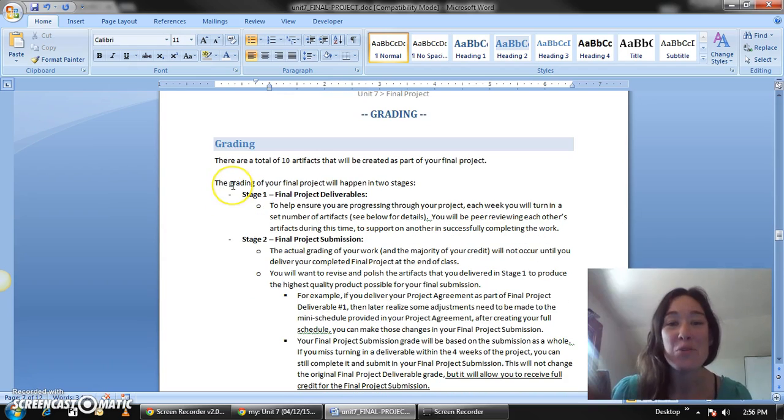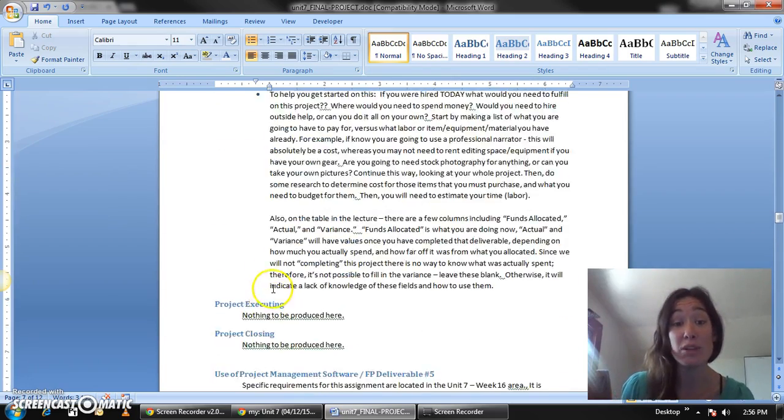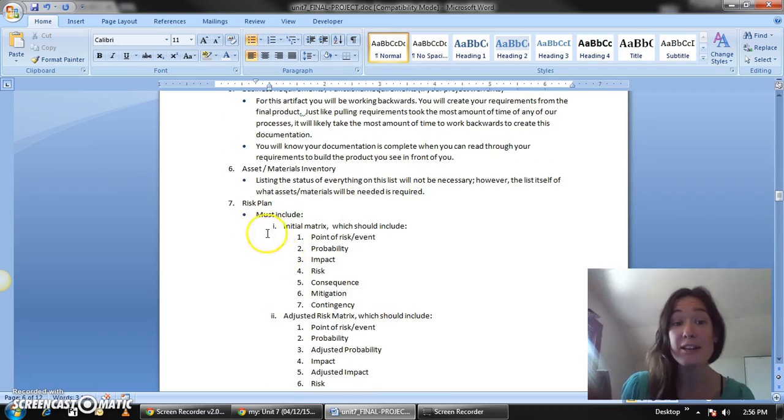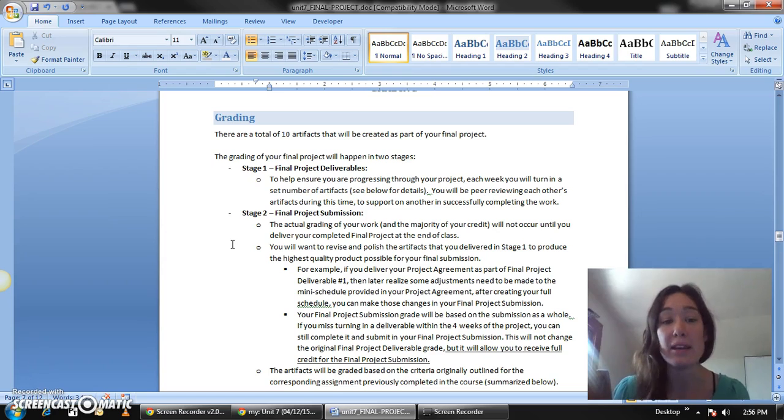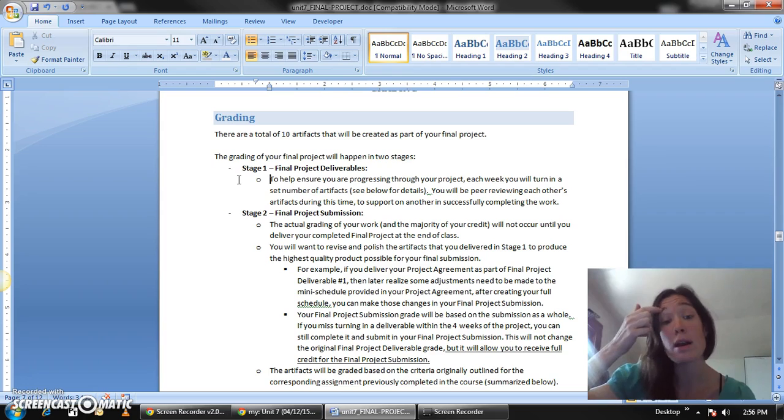So how will grading work? There's really 2 stages here. This first stage happens over the next 5 weeks. Each week you'll be turning in a few of the artifacts that we just covered up here in this section, all of these different plans that you'll be creating. And so here's the note. To help ensure that you're progressing through the project, each week you'll turn in a set number of artifacts. You will be peer reviewing each other's work, each other's artifacts during this time to support one another in successfully completing the work. So that's stage 1.